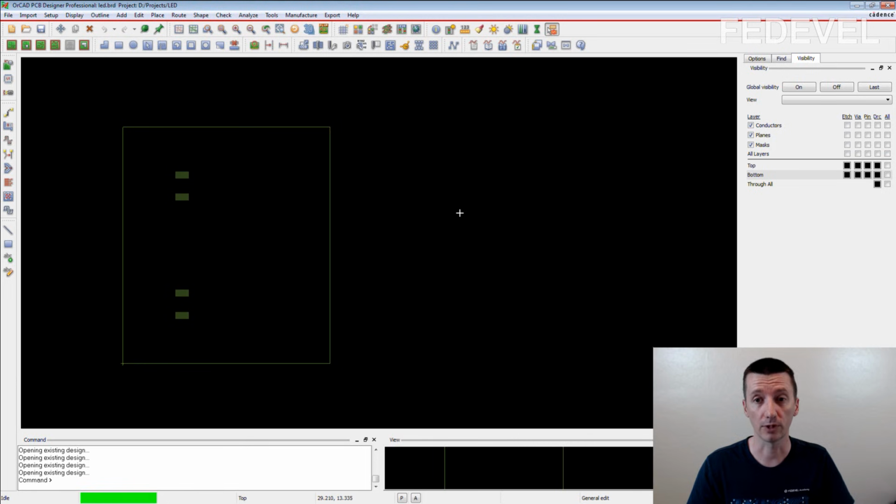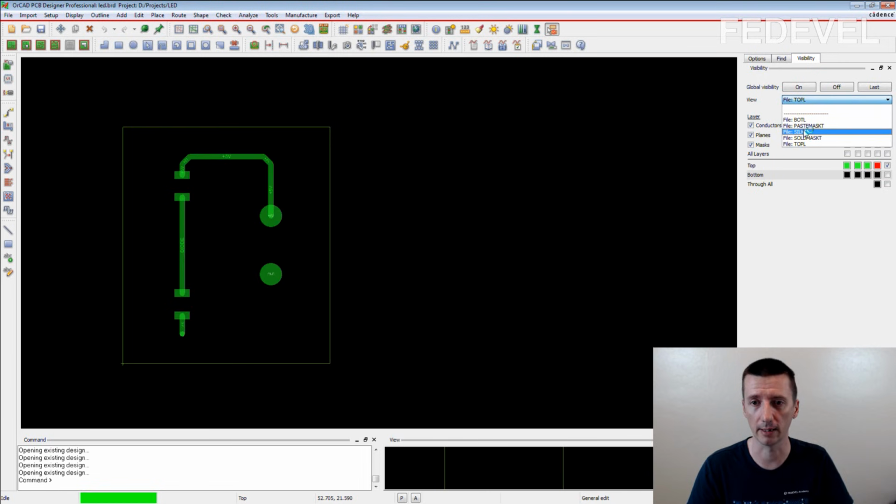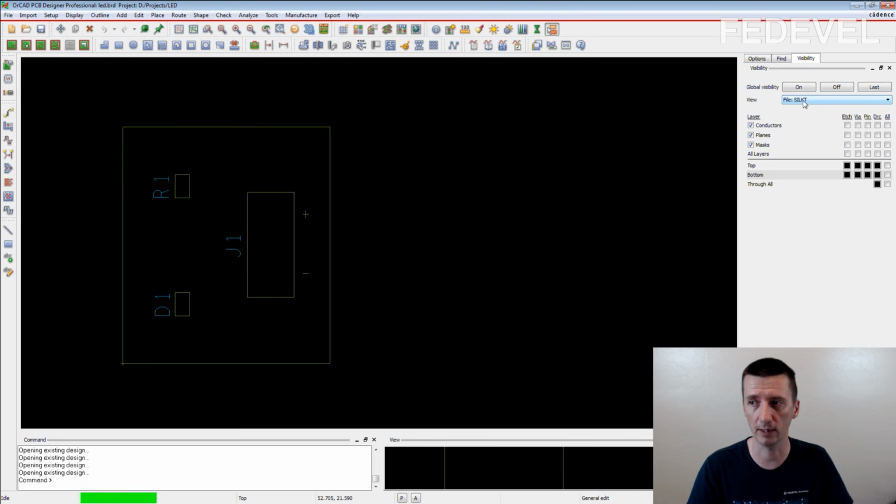Now, if you would like to see these views, you can just simply go here and select top layer or silk screen layer. It's very useful. Bottom layer.